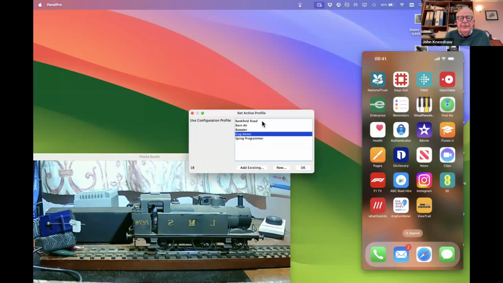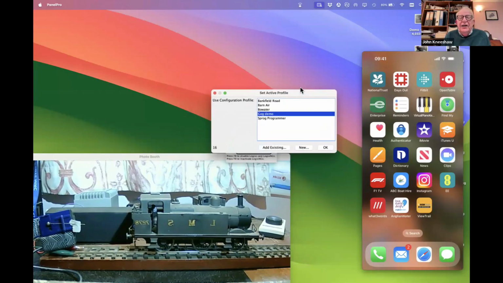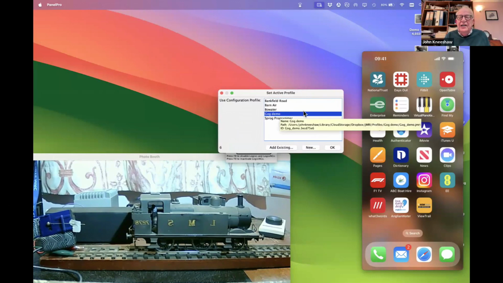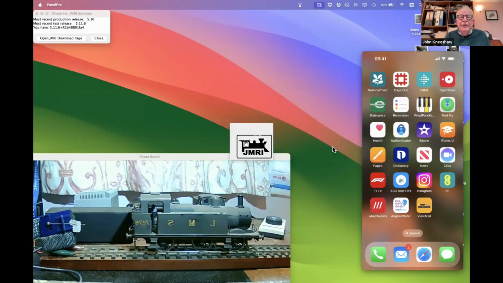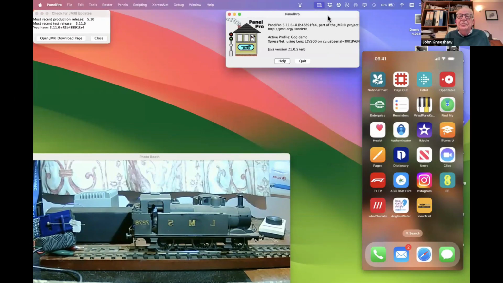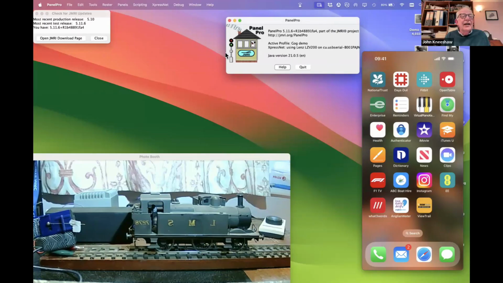And if you don't use JMRI a lot, you may not see this screen. I've got multiple profiles set up in my JMRI, so I can be different people doing different things. So I'm going to use the one called GOG Demo. Not very adventurous in my naming systems. And that's the main Panel Pro window.